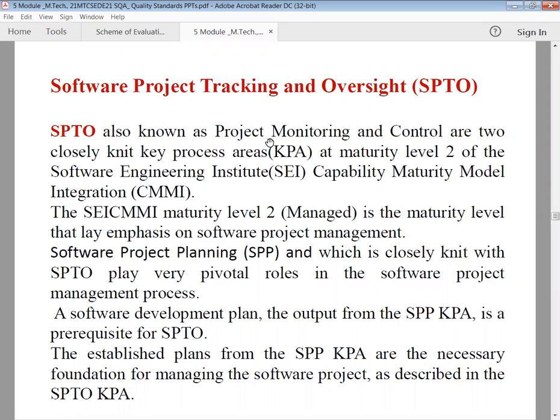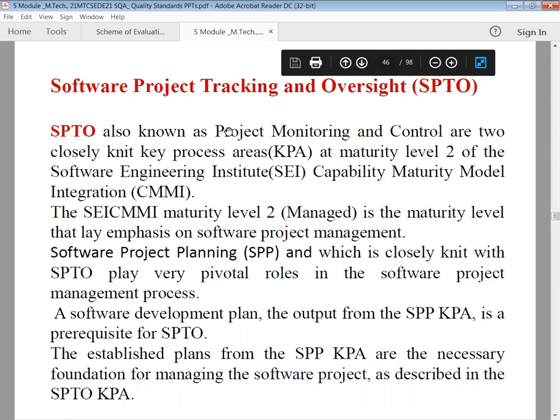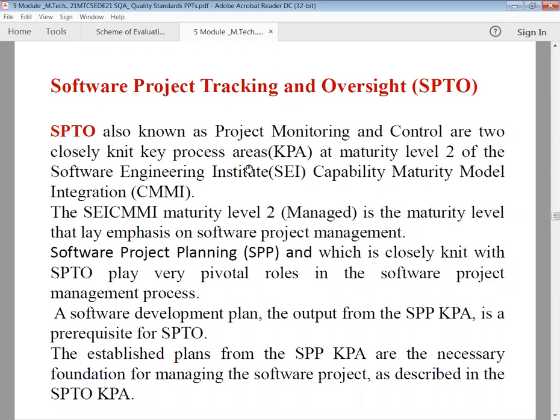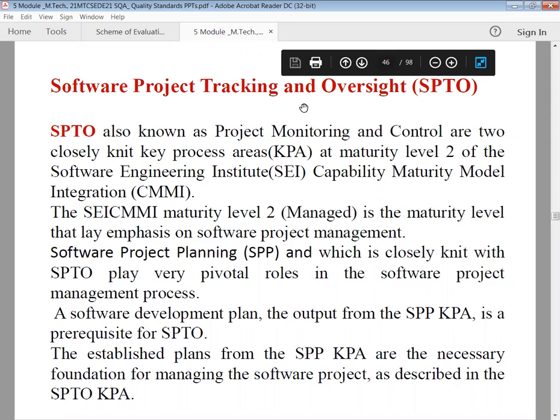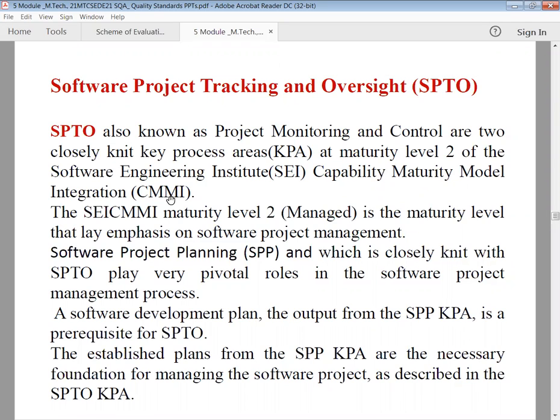So the SPTO is also known as project monitoring and control. So we can use the alternative term project monitoring and control. Project tracking and oversight and project monitoring and control, tracking, monitoring, oversight, all are related to key process areas of the CMMI model at maturity level 2 of the Software Engineering Institute's Capability Maturity Model Integration.